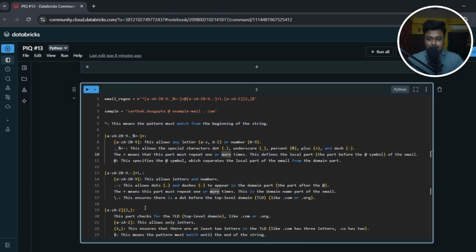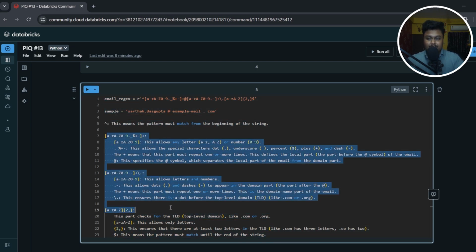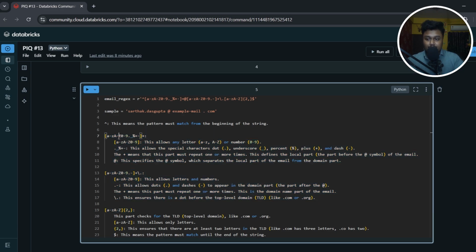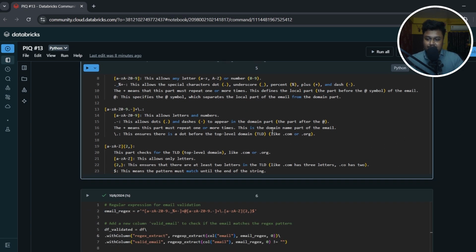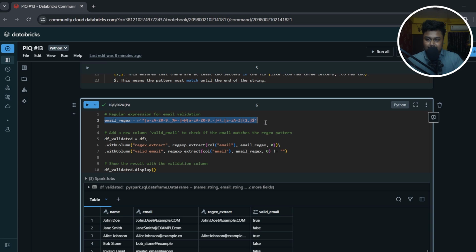I hope you understand. And this is not specifically for our email, but what we are doing is we are telling the regex function, which I'm going to show you in a while, that whatever matches with this pattern, only allow that. Okay. Let's move on to the function now, or the main code. So here is my pattern.